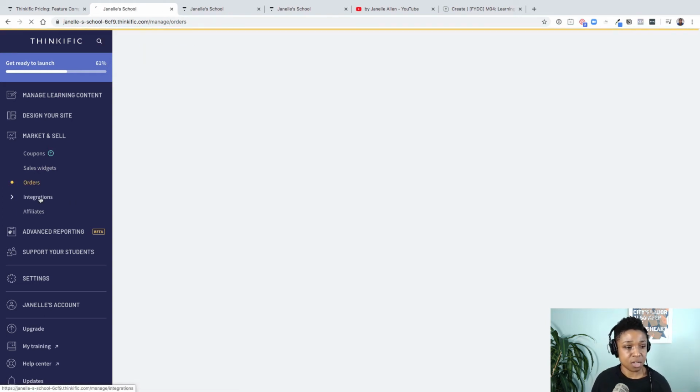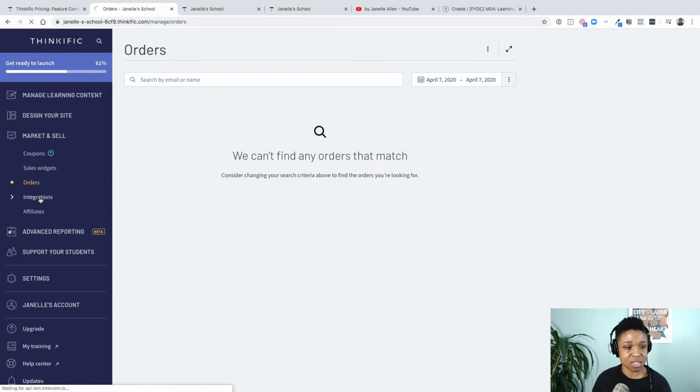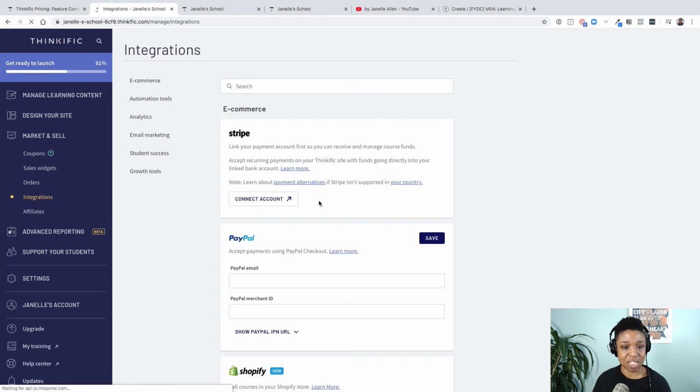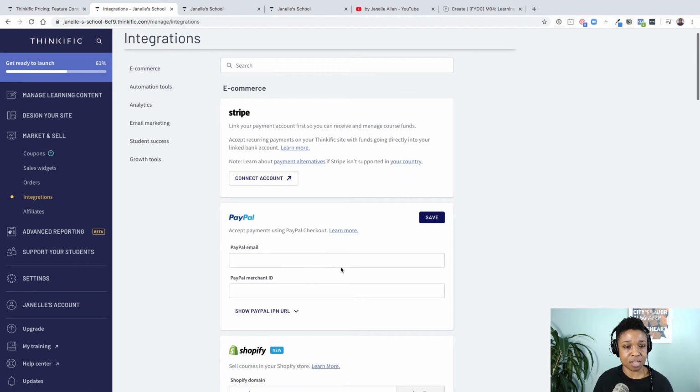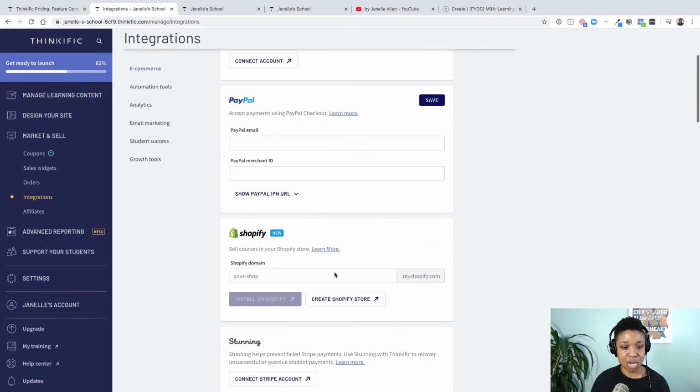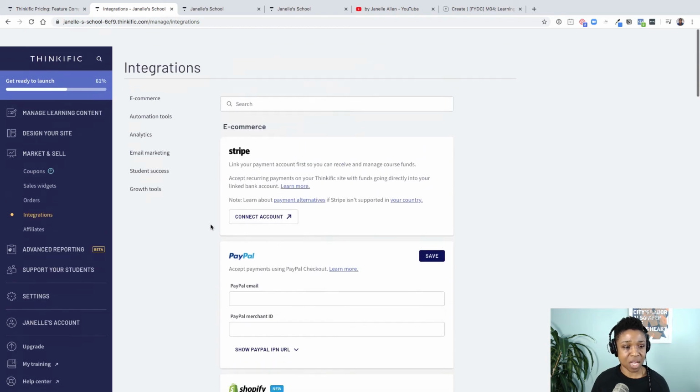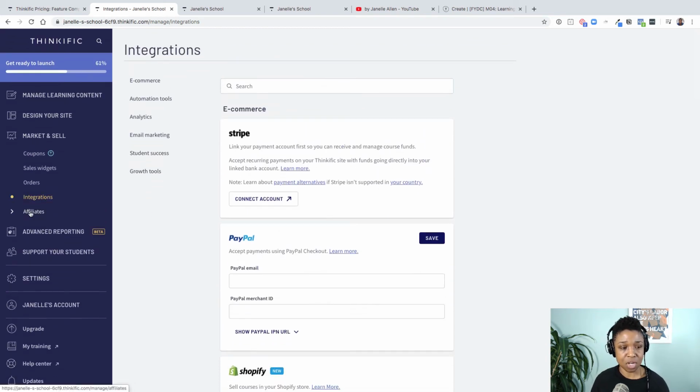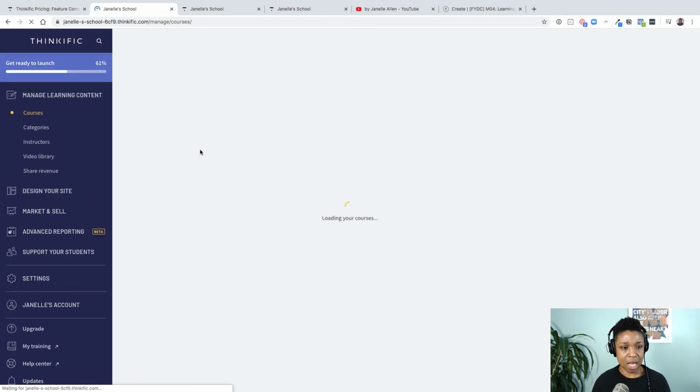You can come in here and set up your integrations. So if I click on integrations here, I can set up my payment processor. If I'm using Stripe, PayPal, Shopify, all of that good stuff. Set up affiliates down here if you want to work with affiliates. But we're going to go back to our course and look at the landing page option next.